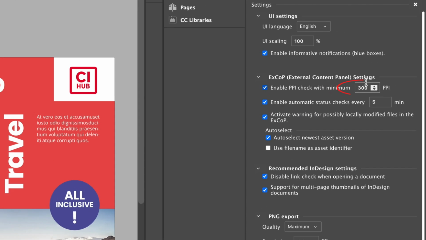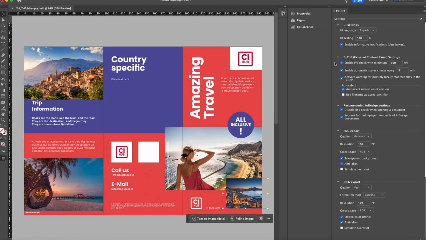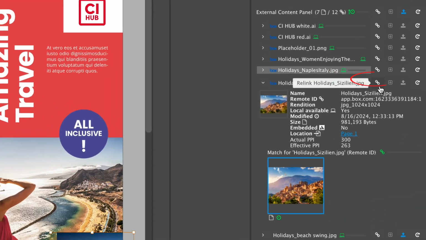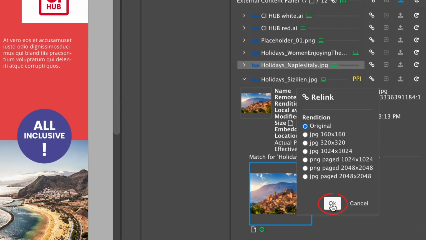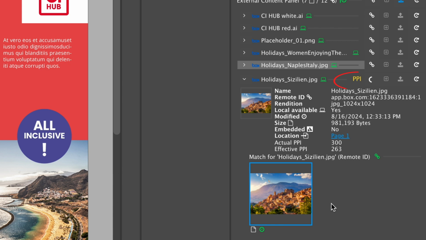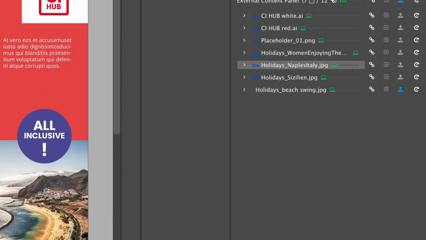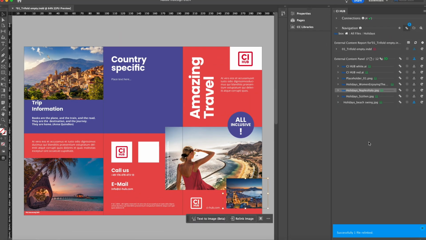Note that you can adjust the minimum effective PPI threshold in the settings. By default, it's set to 300 PPI, but you can increase or decrease this value according to your project requirements. In our case, I'll simply use the original rendition as it meets the required PPI value, which is 300. Then, we will notice that the warning has disappeared. So, generally, when ExCoP detects a low-resolution asset, the warning will appear in the document summary. You can then either replace the asset with a higher resolution version or adjust the effective PPI threshold in the settings to match your project requirements.